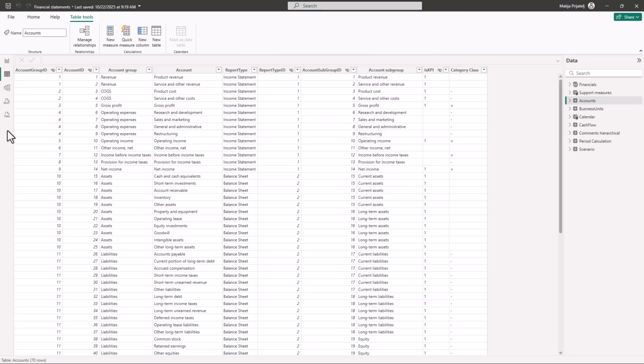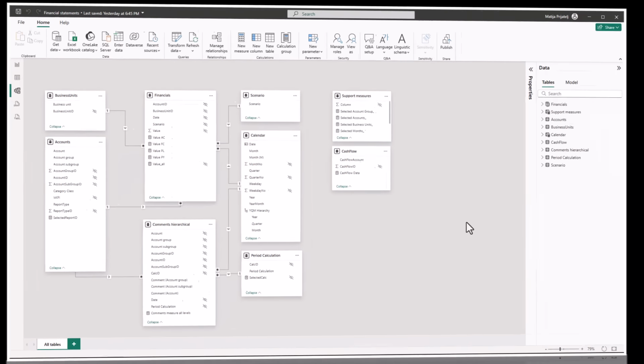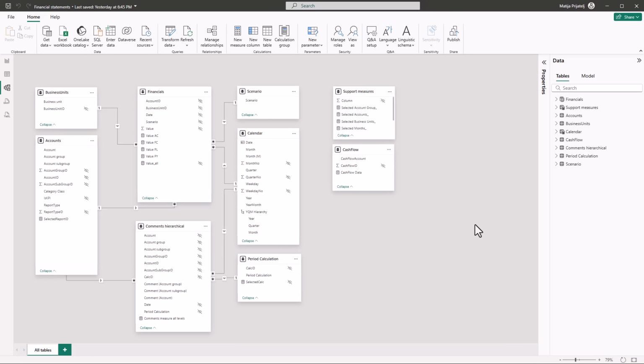Now, let me show you how to do this. Here is how our model looks. We have imported all of our data from Excel, but you would probably connect it to your own data source. The important thing here is to try to structure it as a star schema data model. This means that we have our fact table in the middle, this is our financials, and all around it different dimension tables like our calendar, our business unit, and our accounts that are connected to it.